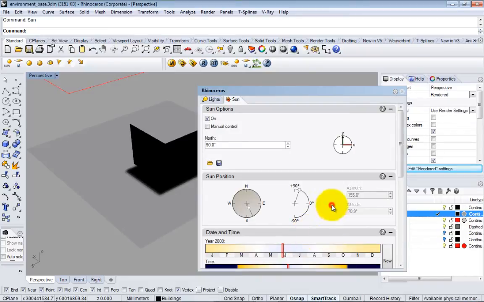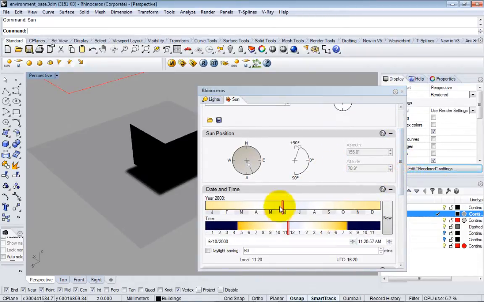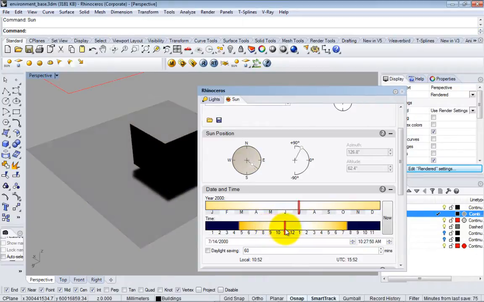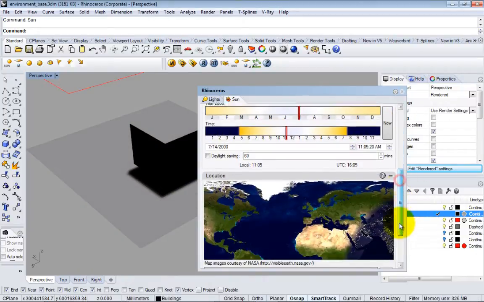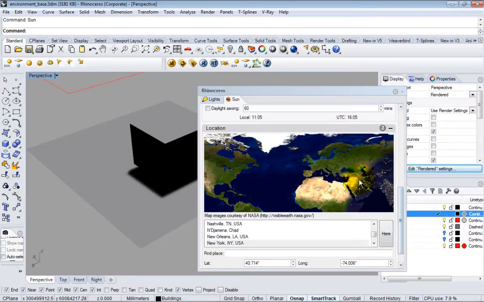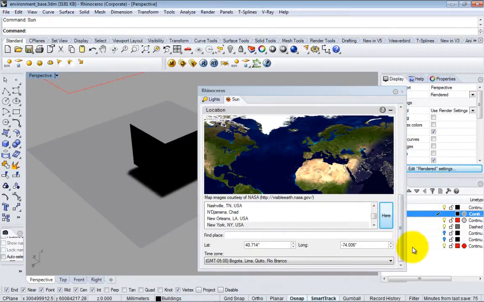And you can scrub through the day and time to get a realistic image of what the shadow is going to do. So here are the months of the year. Here are the times along the day. You can also set your position in the world. If you scroll down the location area, you can type in a location, or you can just click here and it'll figure out where you are in the world and give you the latitude and longitude.